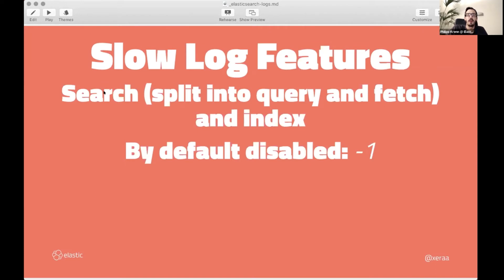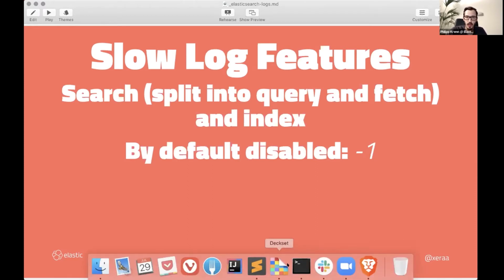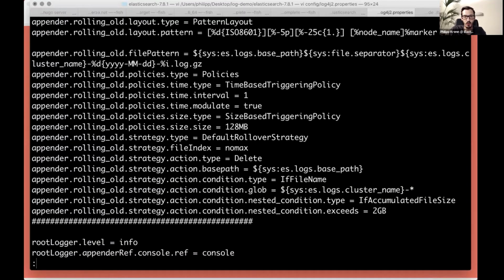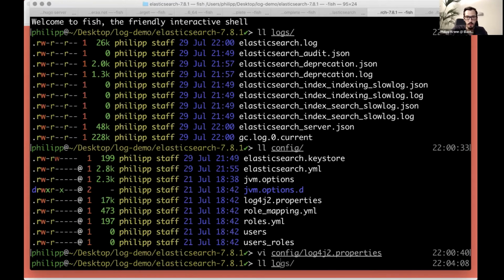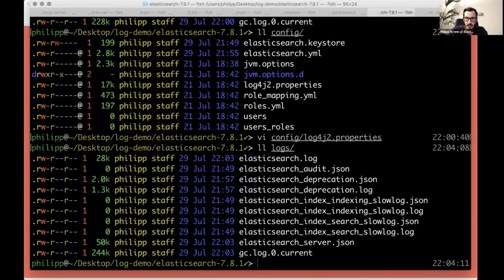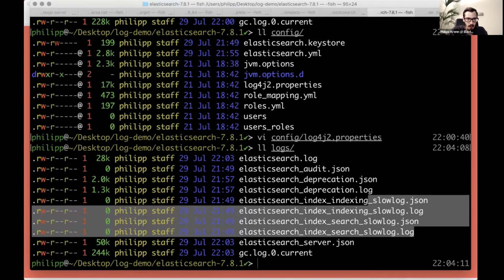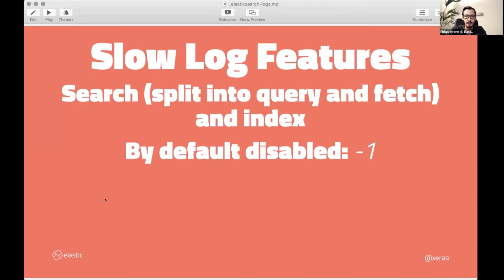Feature-wise, you can split searches and index operations, and the search is still split into query and fetch phase. By default, slow logs are disabled, so no slow logs are being generated for you. So just to show you the logs, you can see the slow logs here, they're all empty because they're disabled by default, nothing is in them. So let's enable them and change them.